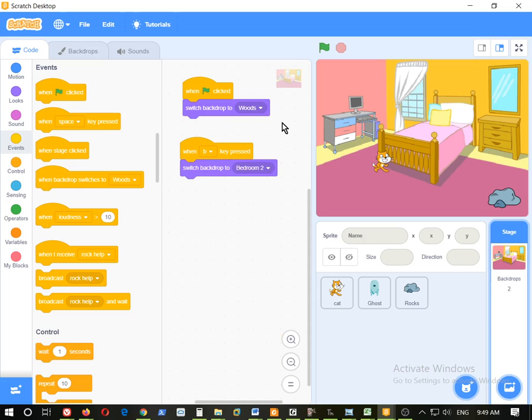Turn on your screens. Go to your stage by clicking on it. Click on the Backdrops tab and import this bedroom number 2. And then program this. I'm going to pause the video right here and give you guys a minute to work on this.